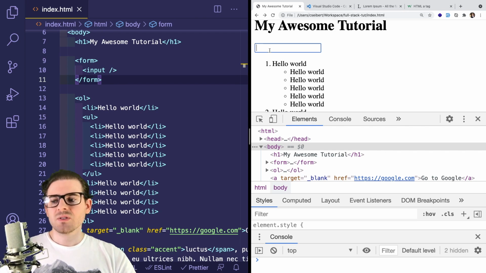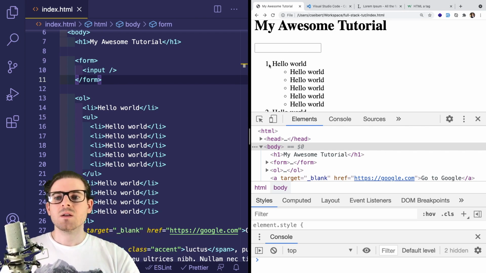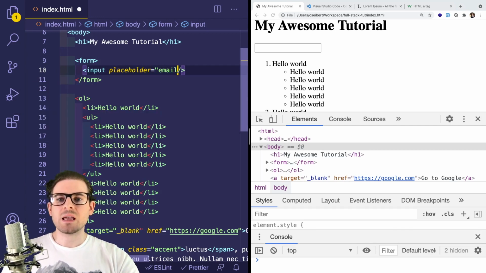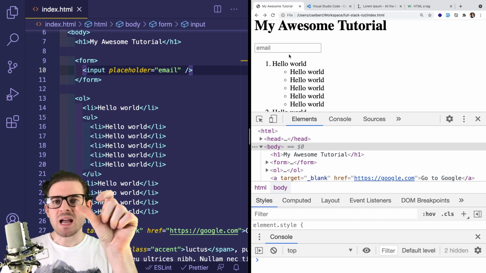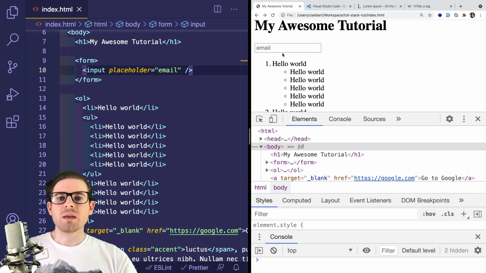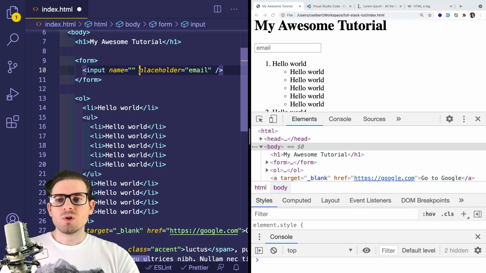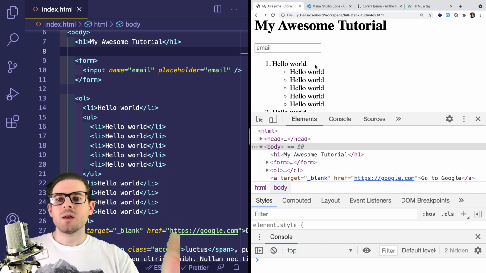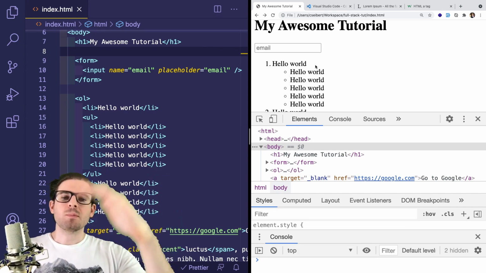Again, this has a couple of attributes that are kind of unique. One attribute is a placeholder. I can say placeholder and put email here. And that is going to put that email text in the background of the input. So that's kind of important to know. There's also a name attribute you can attach to these. So I can say name is email as well. And this will be useful when you actually submit the form to a backend. The backend knows what input values came in.